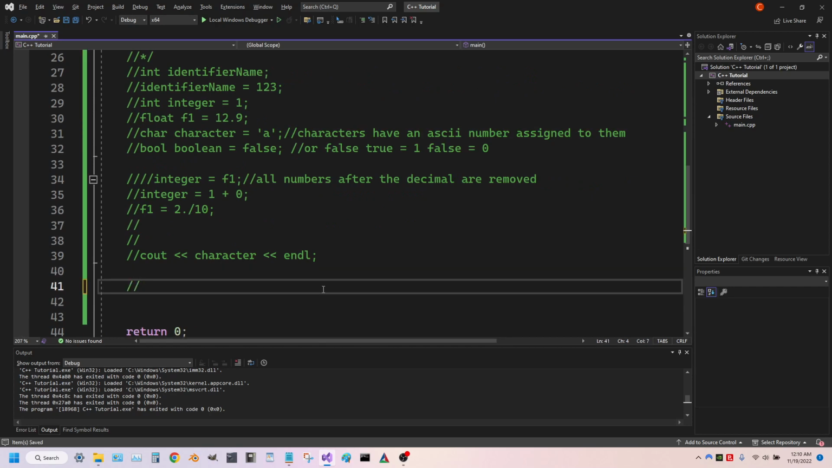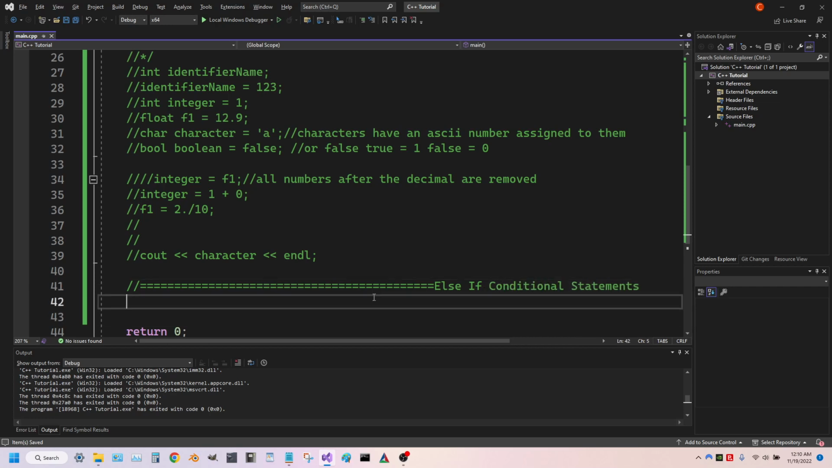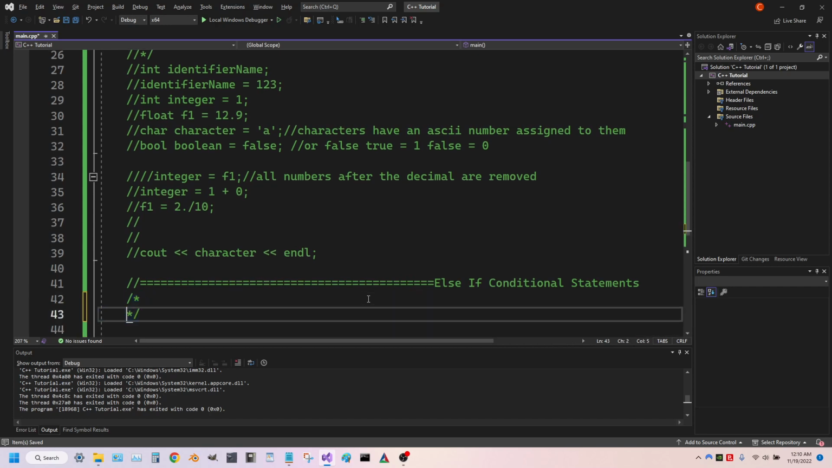So first, I'm going to create a divider here. I'm going to call this else if statements. Now, conditional. Now, else if statements are decision making codes.